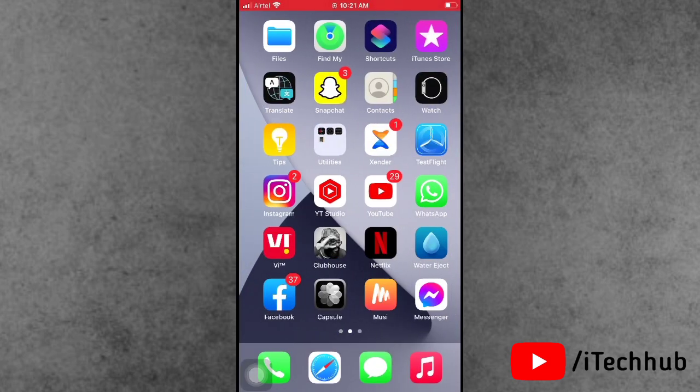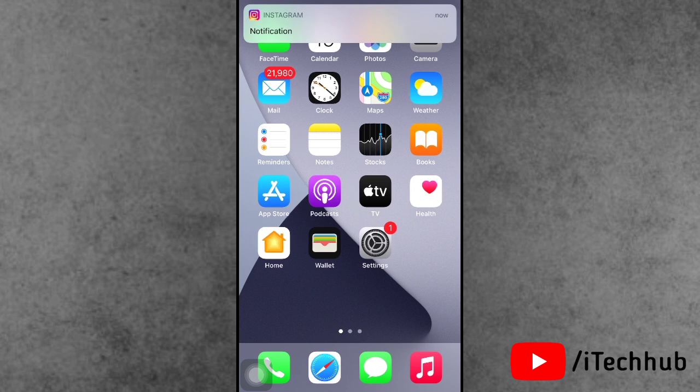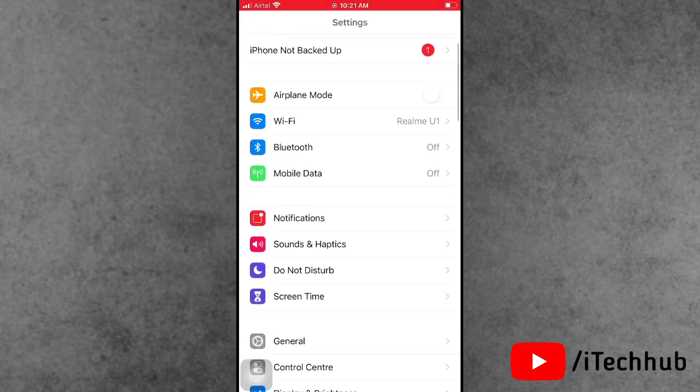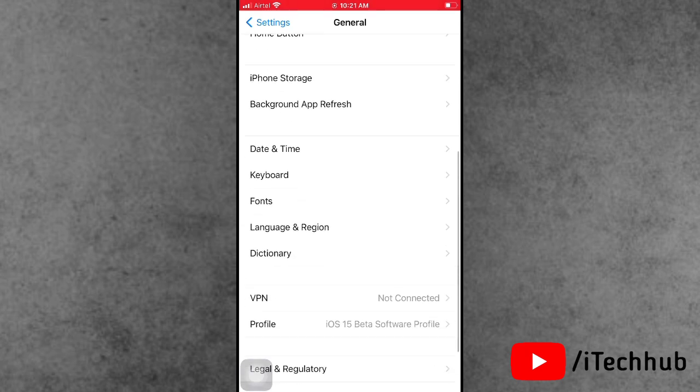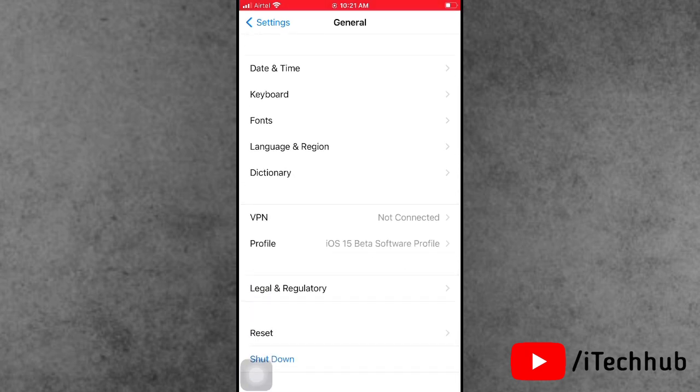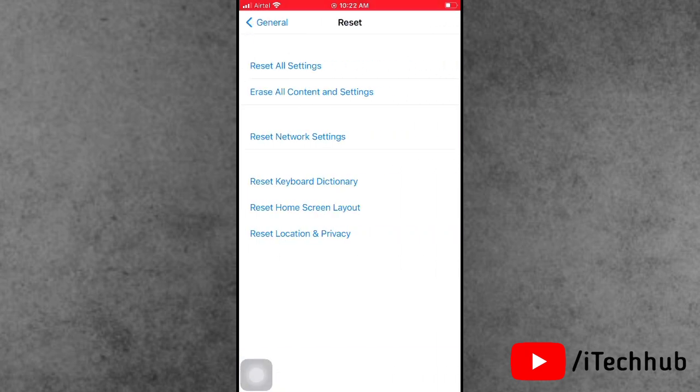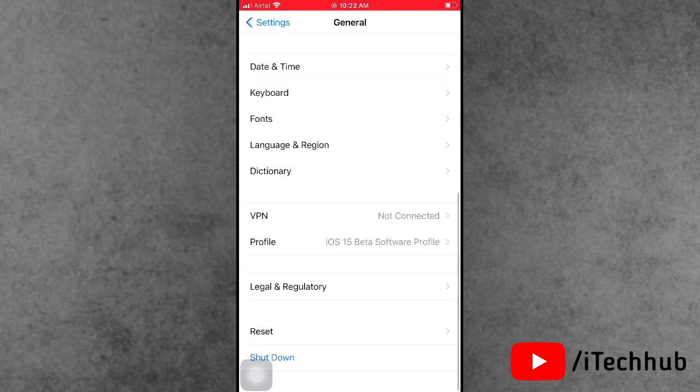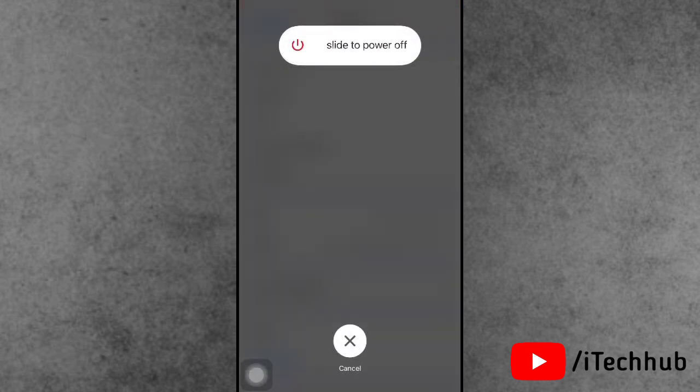Now the second solution is also important: restart your iPhone and iPad. Please make sure to follow the steps. First of all, open the Settings app. In the Settings app, scroll down and tap on General. In General, the last option is Shut Down. Please make sure to tap on that. Now you can see the slide to power off at the top corner. After waiting 20 to 30 seconds, turn your iPhone and iPad on again.